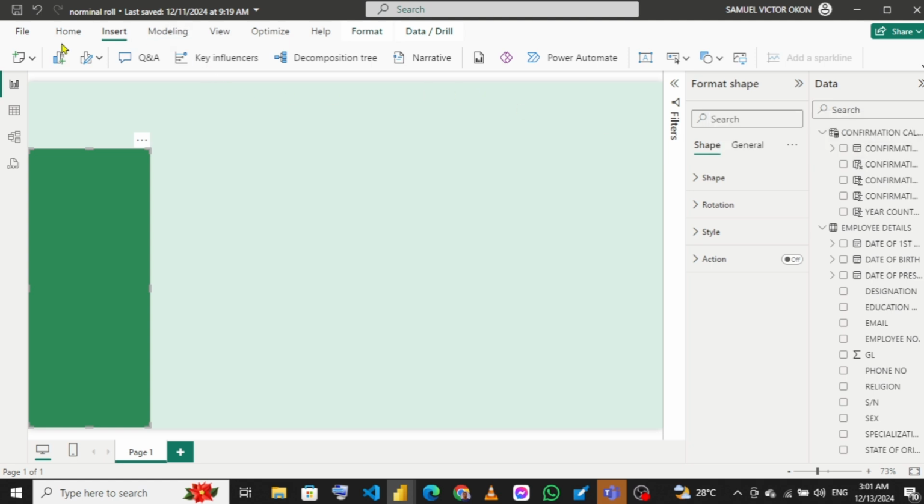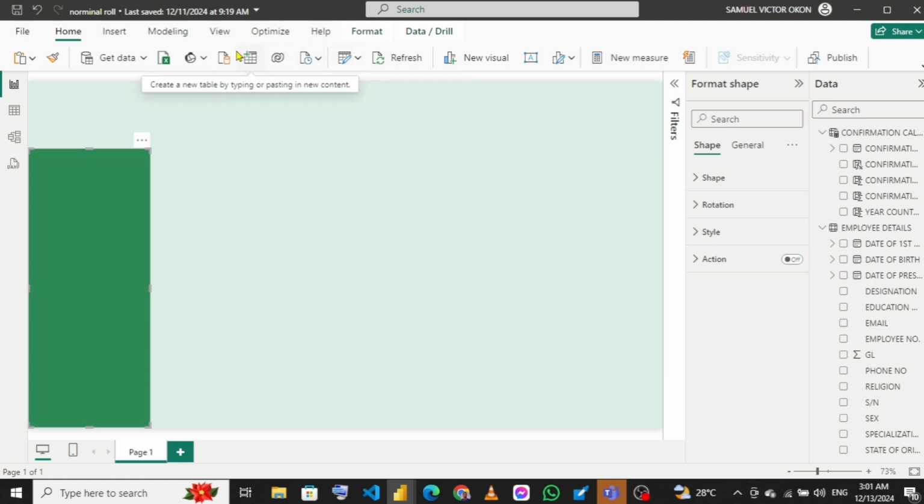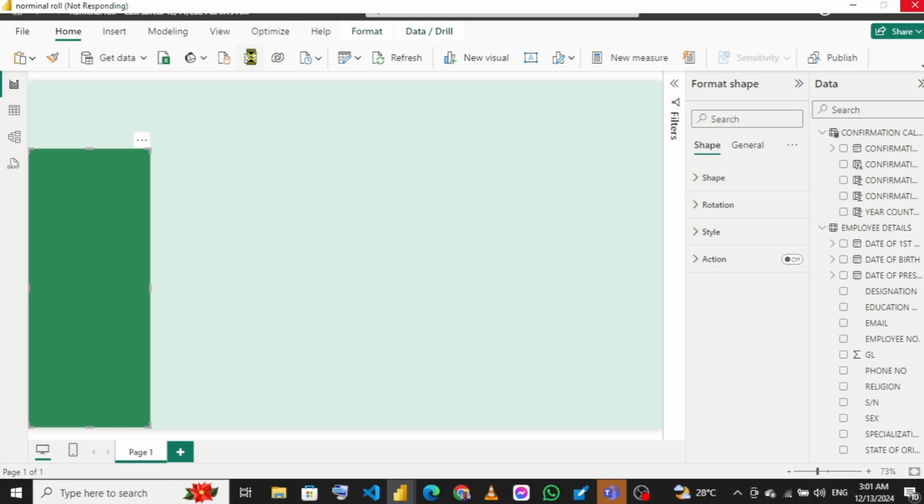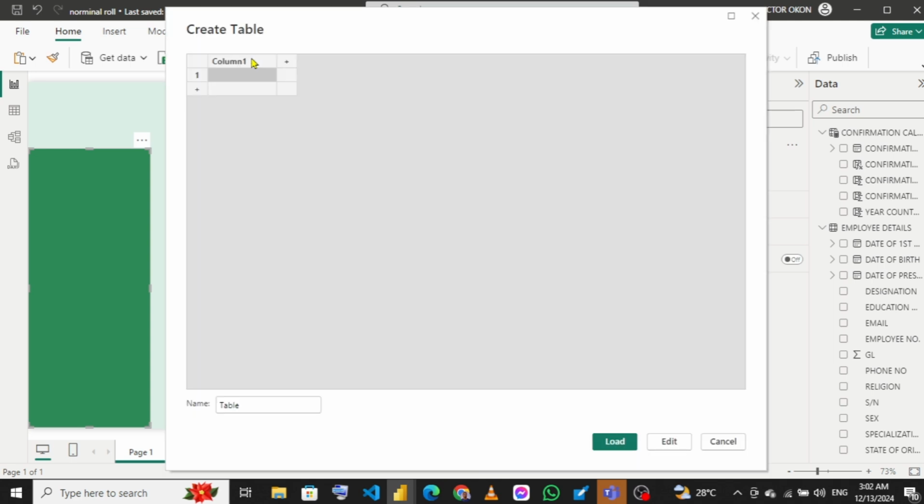Let me go back to Home and click on create. This is going to help us create an empty table. In this empty table is where we are going to house all our measures. For the confirmation information, we are going to have 3 measures: the current confirmation, future confirmation, and previous confirmation. That is 3. You understand?